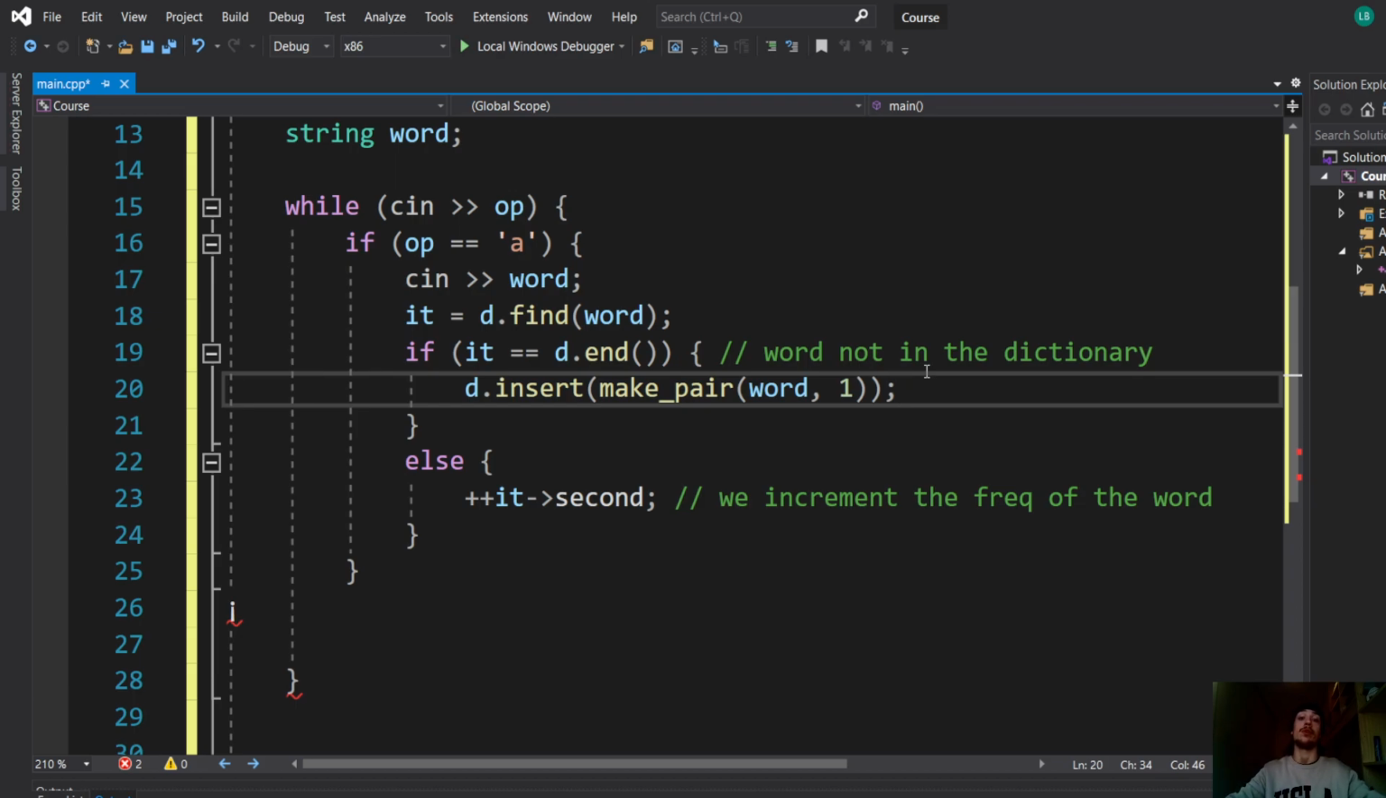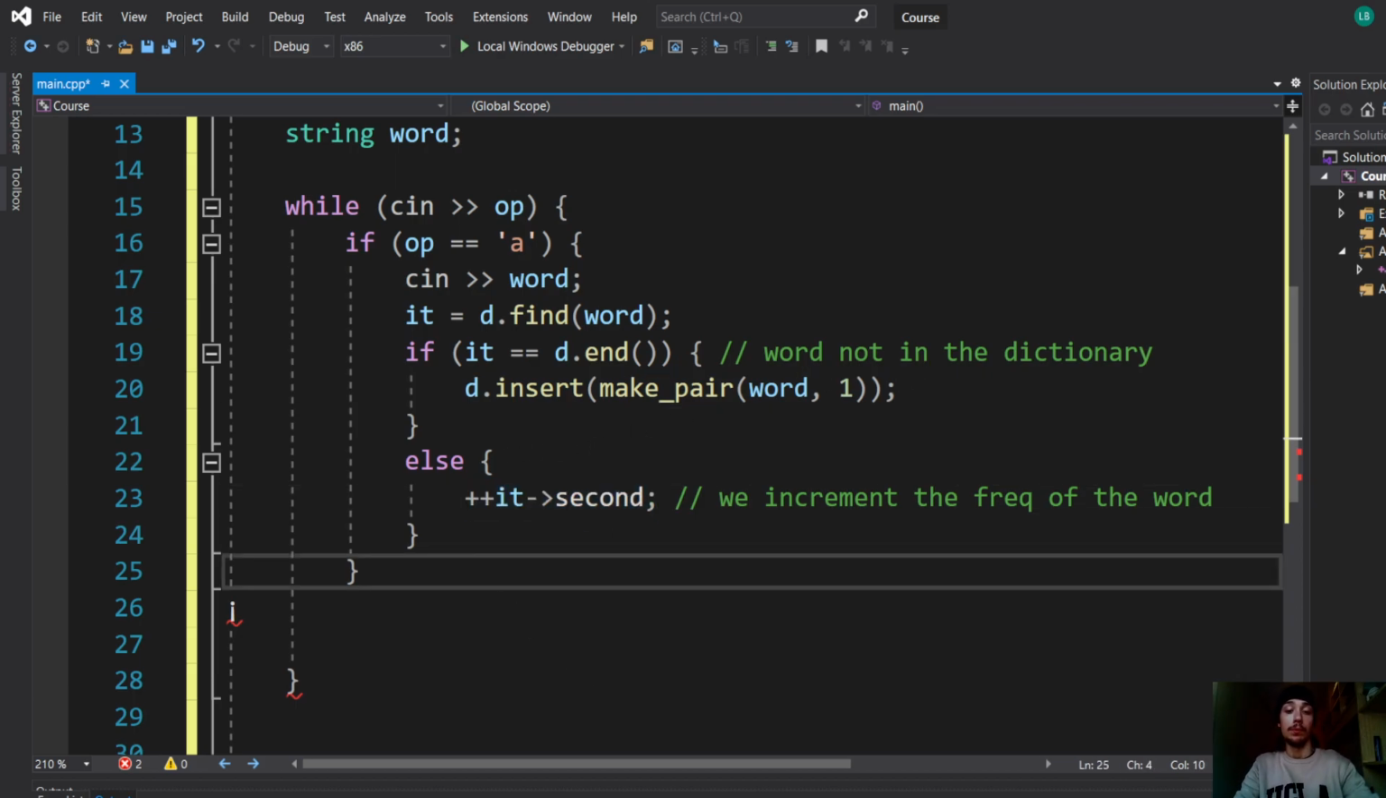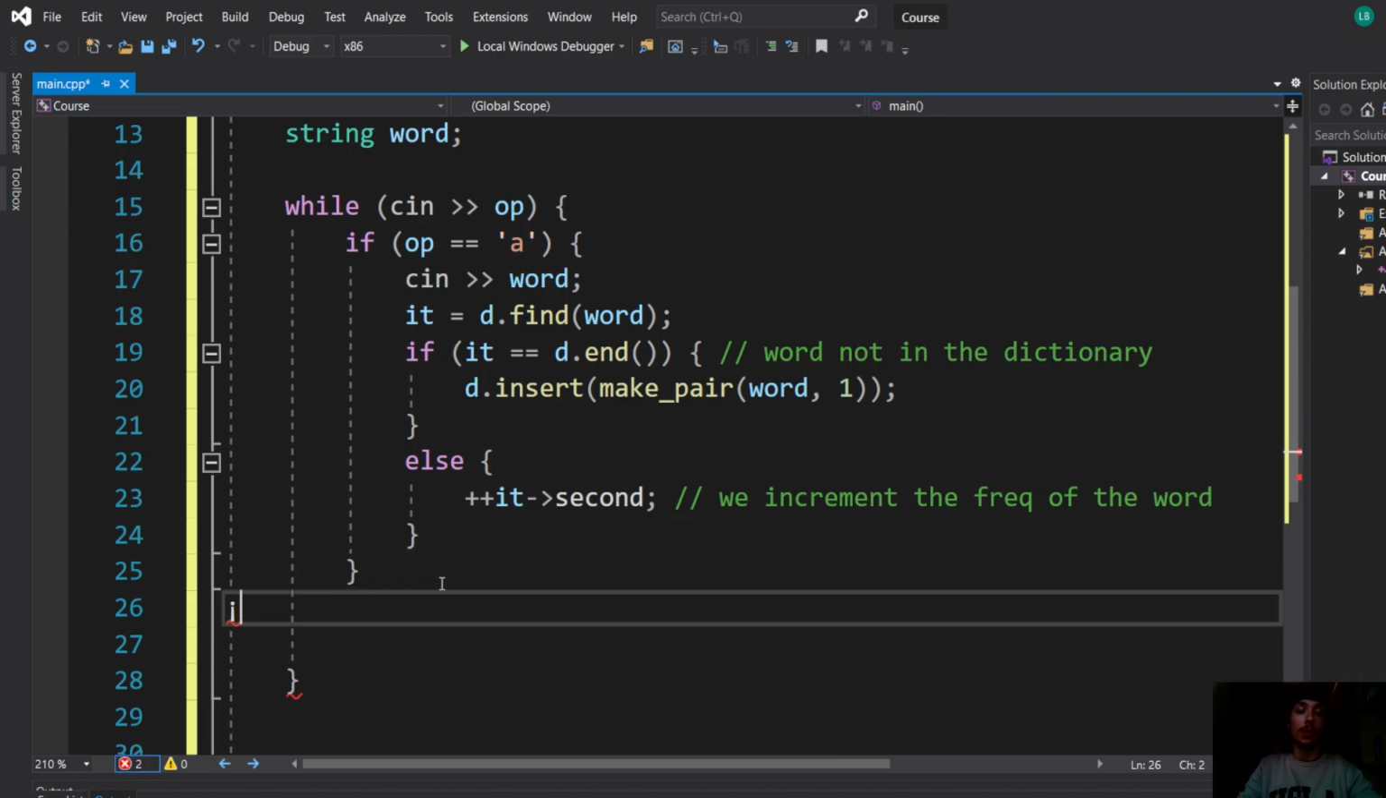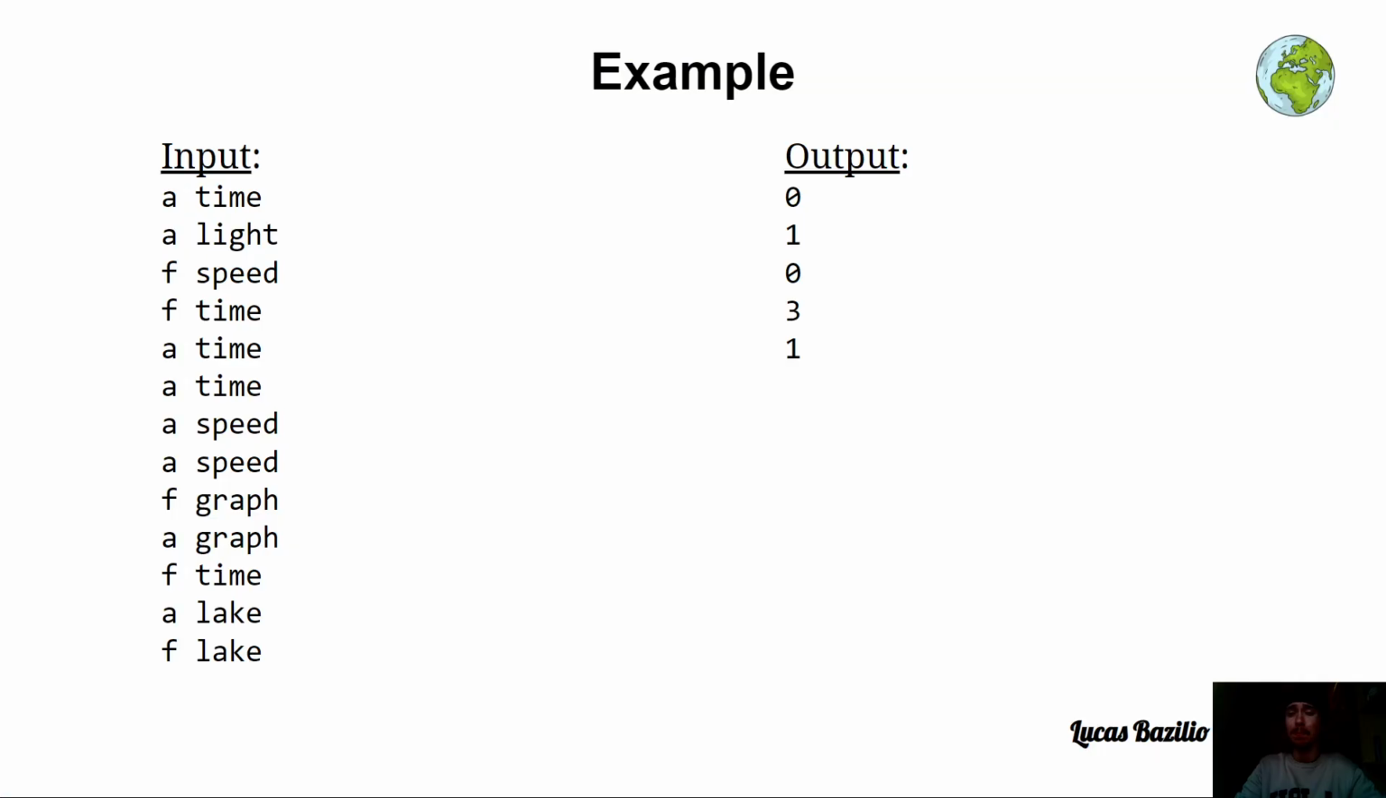If the word was already in the dictionary, we just increment its frequency like that. Clear? Now let's study the case where the operation is not A, but the operation F. The code is F, so we need to display the actual frequency of the word in the dictionary. So here we can do an else if case. So if the operation is now F, then we need to display it, right?